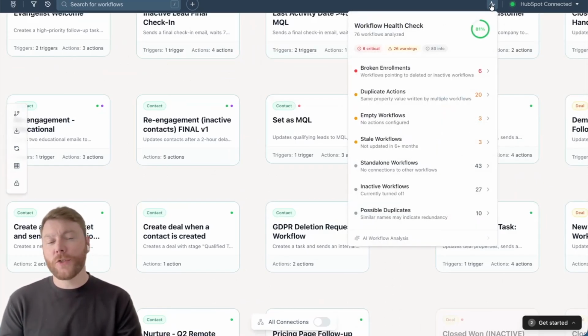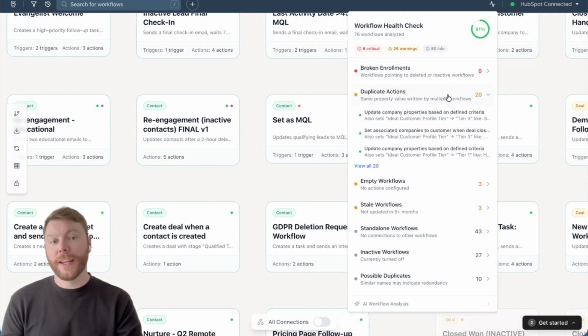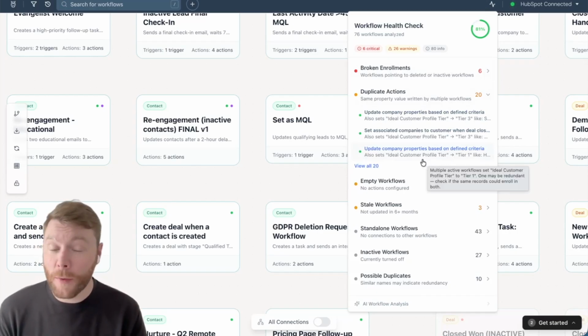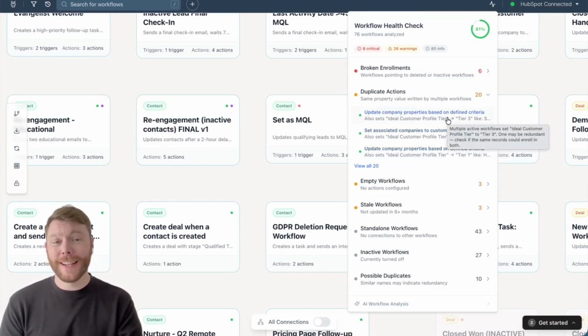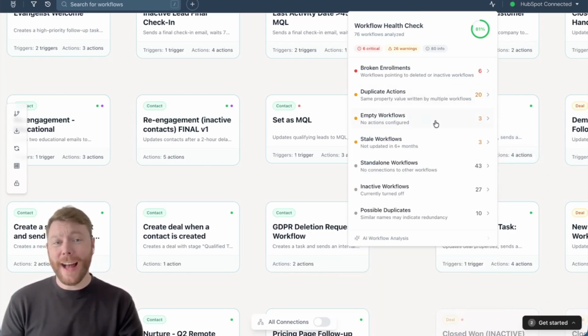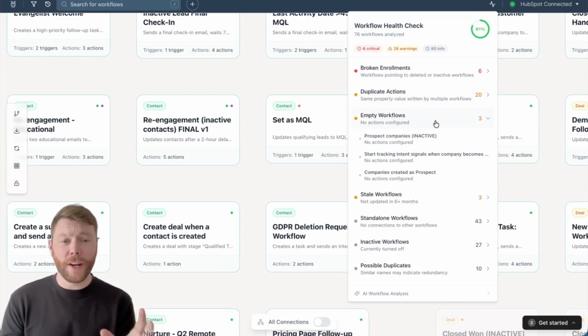So that is when you're using the workflow health check. You can go through things like duplicate actions. So we can see that all of these workflows are writing to or setting this property called ICP profile tier, ideal customer profile tier, to tier 1, tier 3, etc. We also have 3 empty workflows here. These are just warnings, so nothing crazy there.